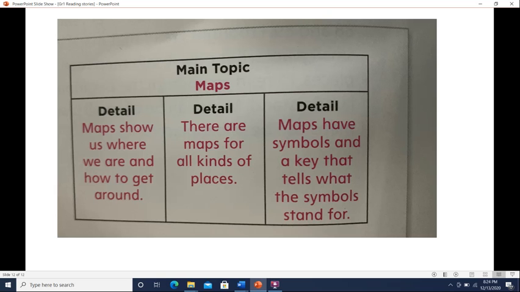Okay, what else? If you want to add another detail, you can. Like, for example, maps have titles. Tells you what is this map for? Is it a map of a town? Is it a map of a room? Okay? These are all details that tell us more about the topic.